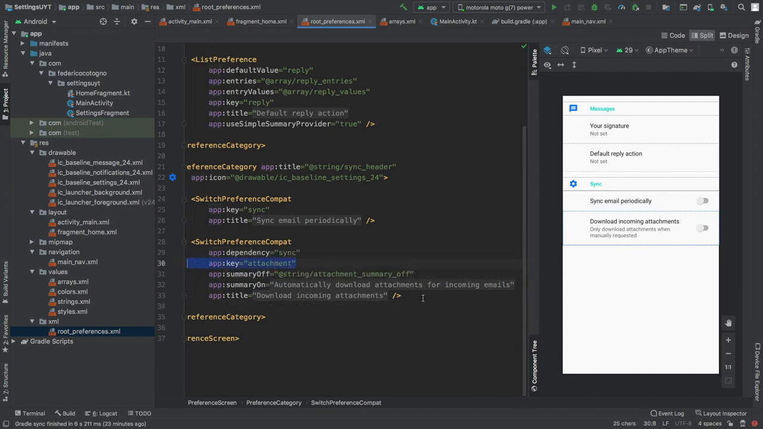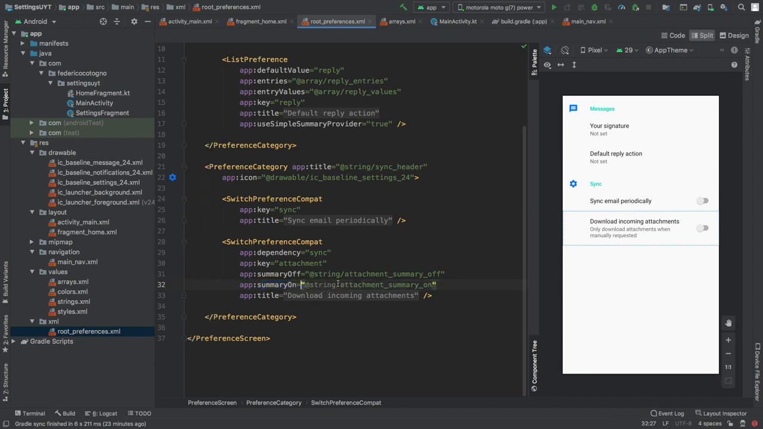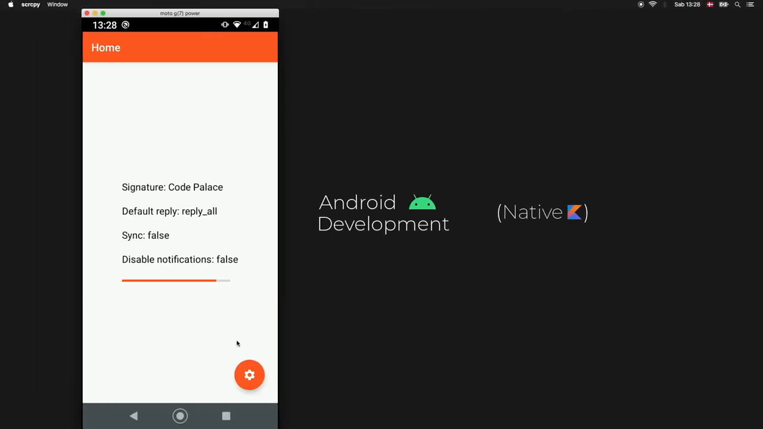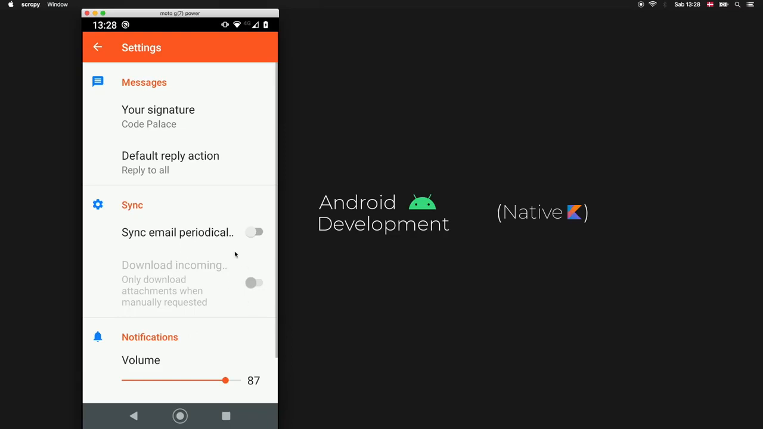And finally, the last two things I want to introduce to you are the summary off and summary on. And these are also very straightforward. If this is activated, the summary on will be activated, which means this text view right here will be presented. Otherwise, if the switch is set to off, we will have this other summary. And let's go back to our application so you can see exactly what I mean.